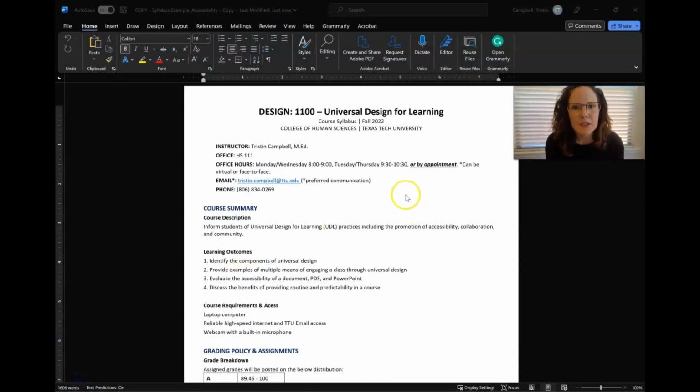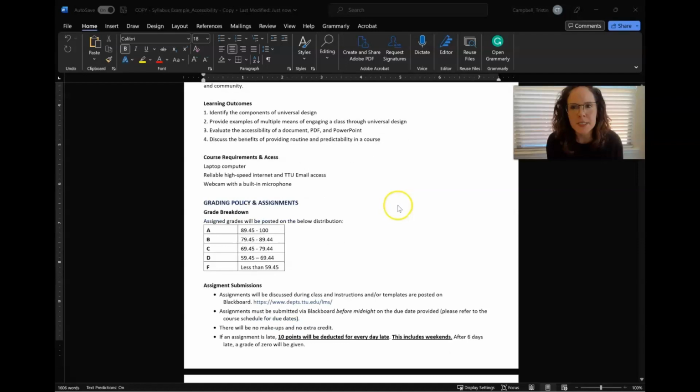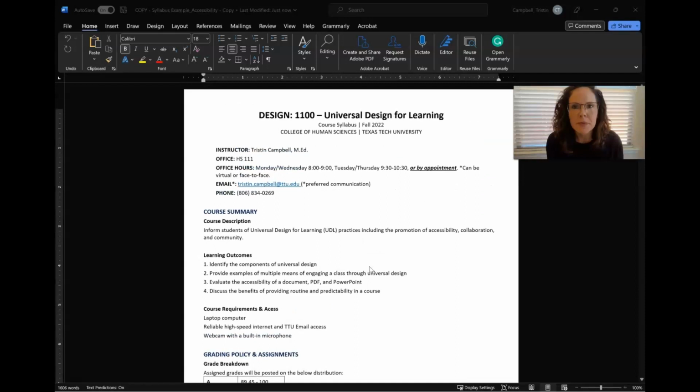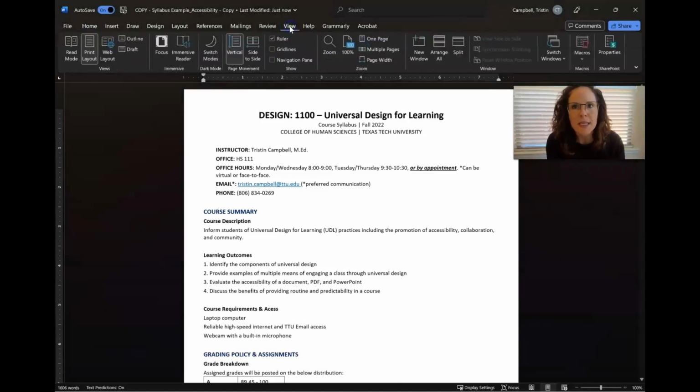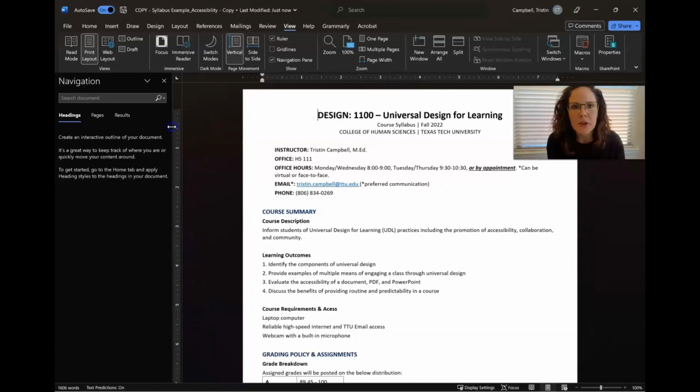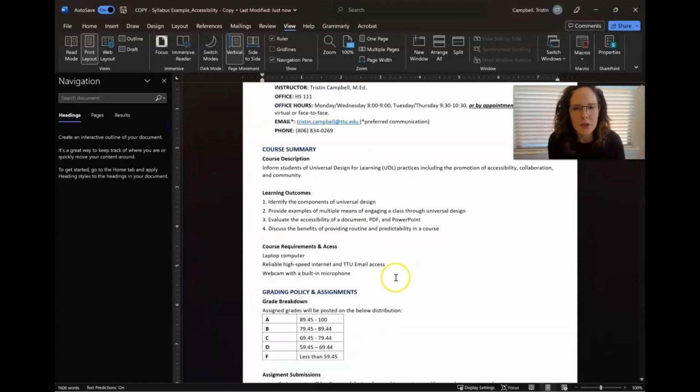All right, for our tutorial and demo, I have opened up a Word document. It's a course syllabus, and I want to make sure that my students can easily navigate from section to section, especially those who may be utilizing a screen reader. So the first thing I want to do is go up to my View option and select my navigation pane. Now, when doing this, I can see where my headings and styles are. At this moment, I do not have any headings, so my students cannot easily navigate through the document.